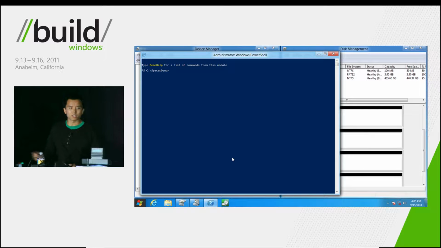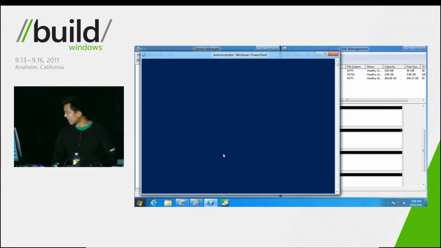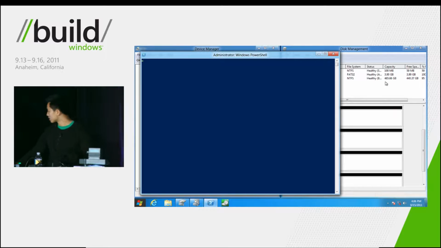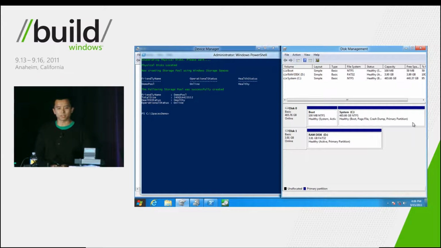Now, PowerShell is one of the many ways you can manage your storage space. And so I've created one script, a simple script, that can create a new storage space. And so what this script is doing is it's taking all the unallocated devices that are connected to my computer and pulling them into a virtual pool.